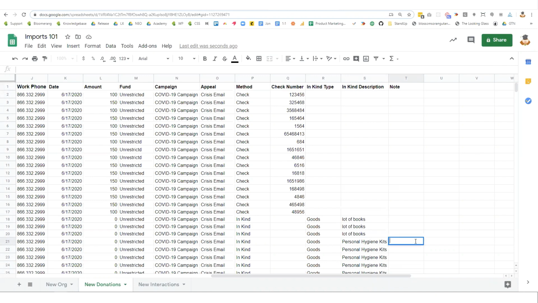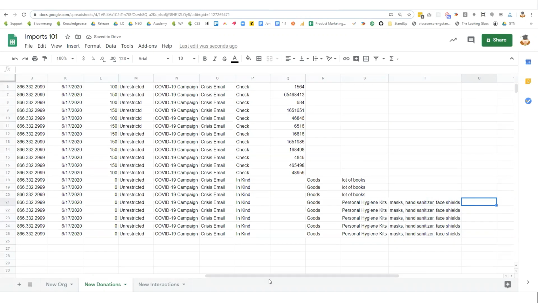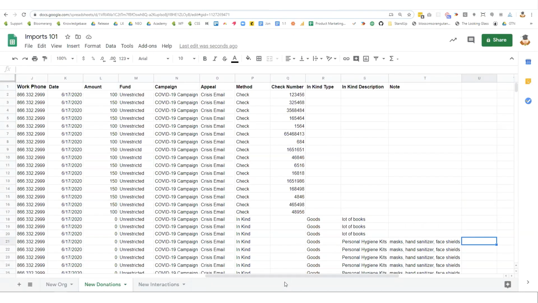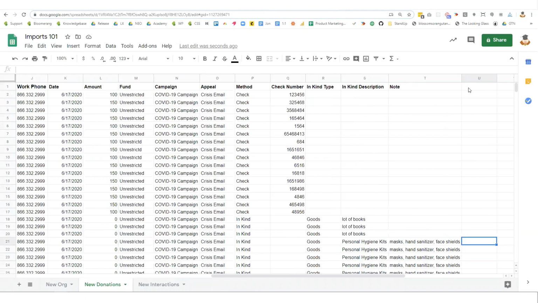So maybe it has some masks, some hand sanitizers, and some face shields as well. So I can include that. These are in-kind donations that they've dropped off at our facility. So once I have all of the information, again, I want to check: do I have everything? Are there any other custom fields that I want to include? You can add that as well.